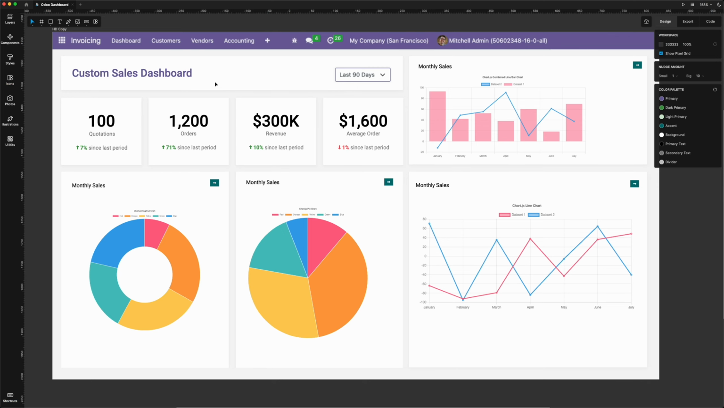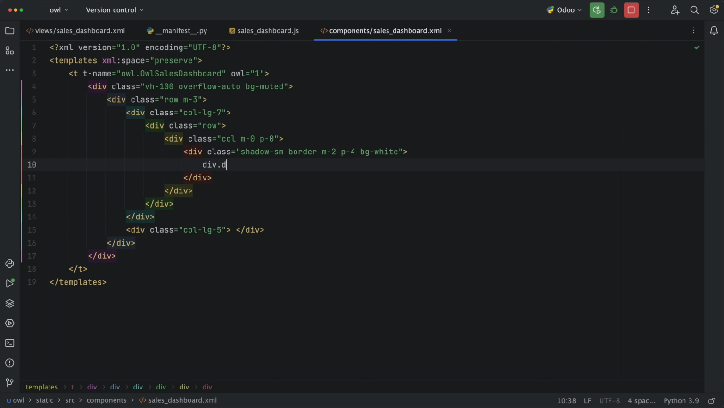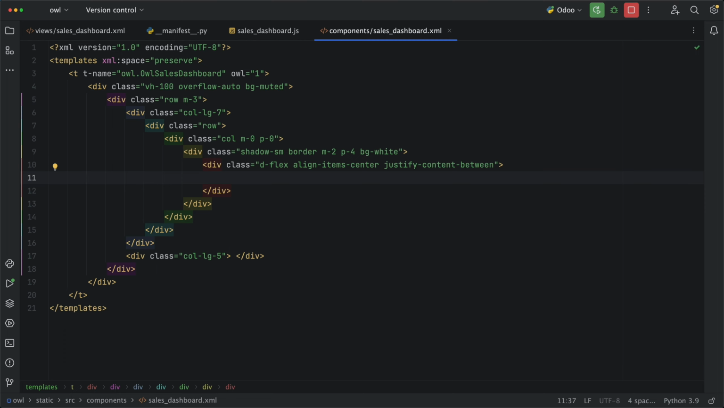If we check the layout, we have on the left side the title and on the right side is the filter. Let's then create a new div with display as flex, align items center, and justify content between to separate each of these elements on both sides. Let's add h1 with the class text primary and font weight bold. Add text custom sales dashboard.